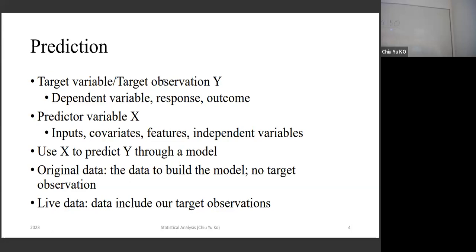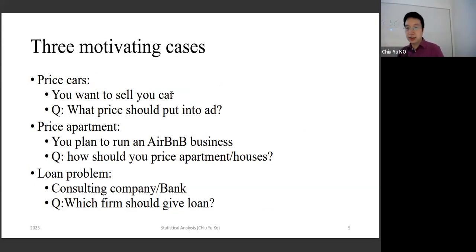Okay, and there are two terminologies we introduce called original data and live data. Okay, original data, as you will see later, is the data that we use to build our model. Okay, and live data is the data that we are going to try to use the model on. Later you will see more carefully. Okay, so another, there are several motivations.